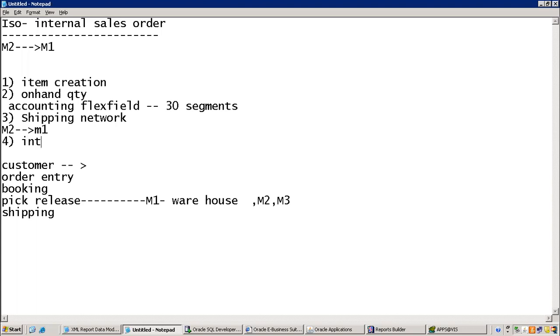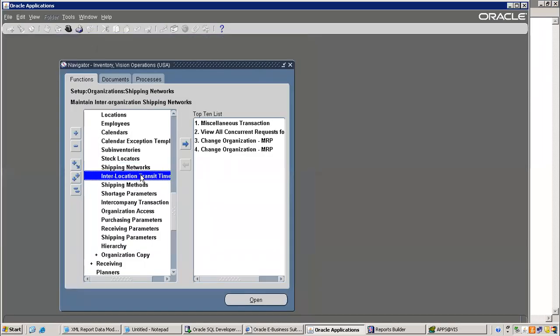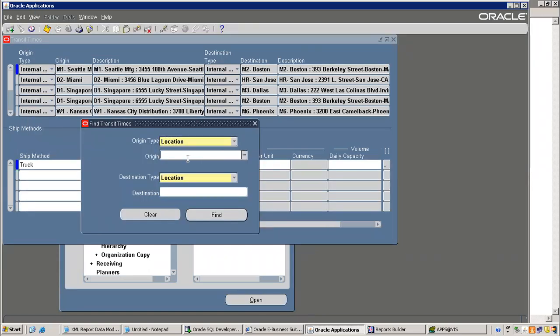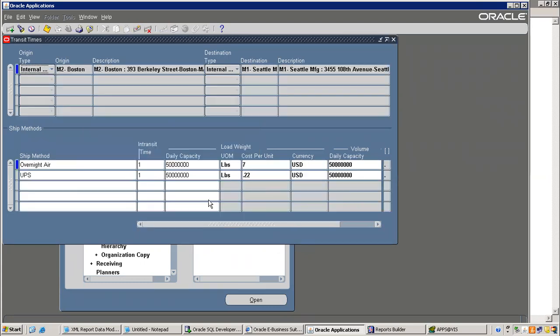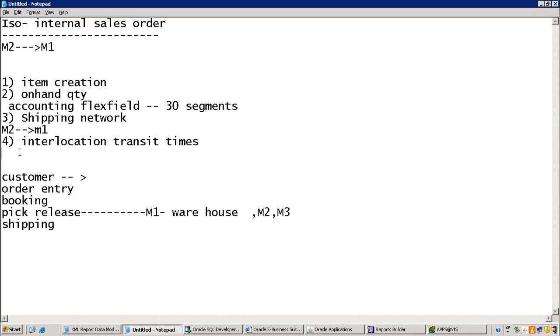And the fourth one, as I mentioned here, is inter-location transit times, shipping method. You can go here. Go to view, find your M2 to M1. The shipping method is UPS, United Parcel Service. It's a courier company, we can say. And what is the daily capacity? Maximum they have given. And in which currency it is. These are all already defined, okay? If not there, then you may need to do it. That's the fourth step here.